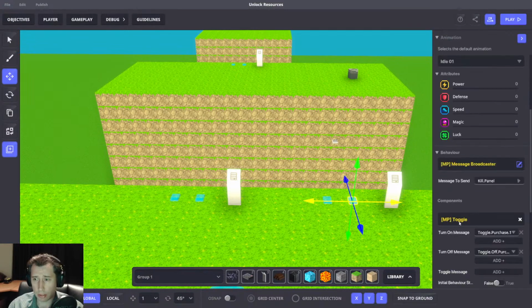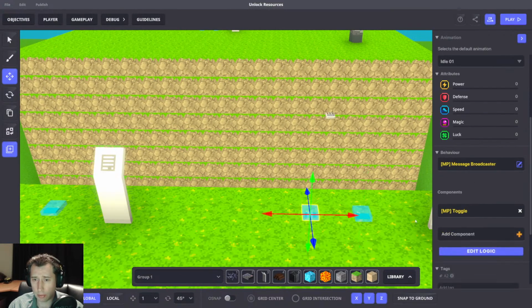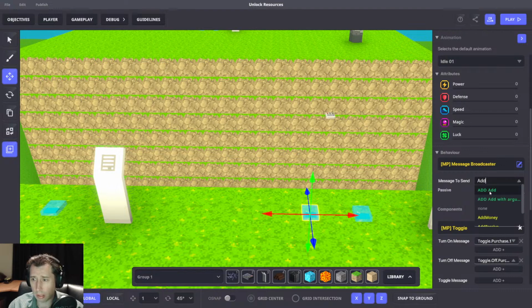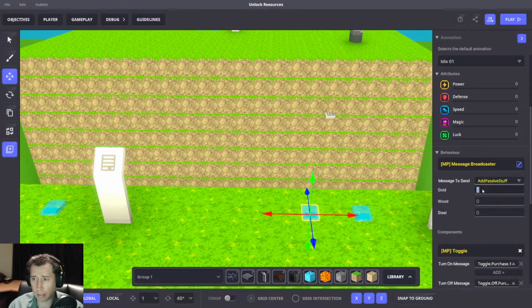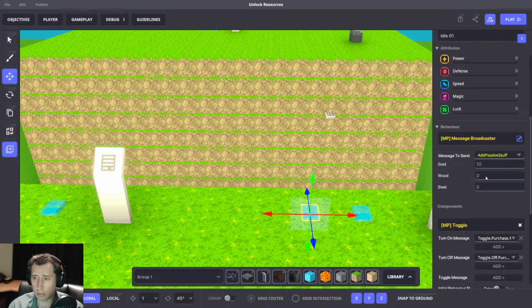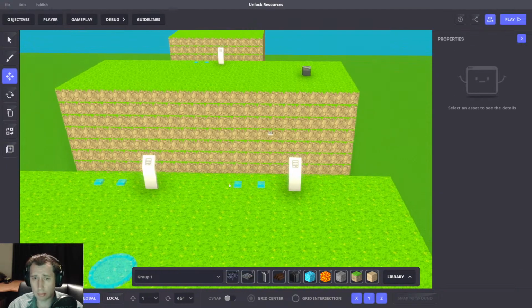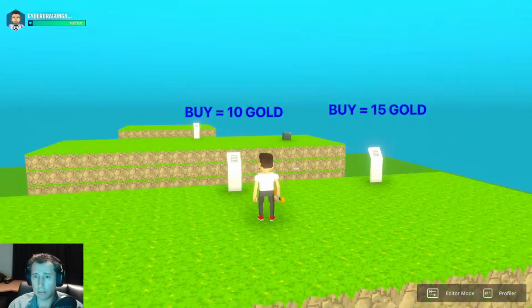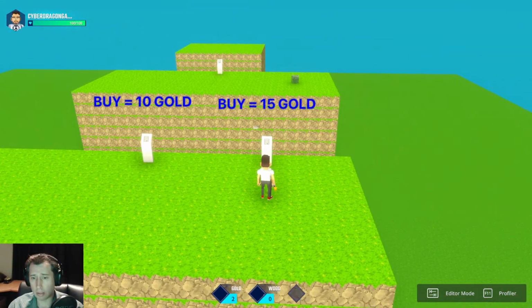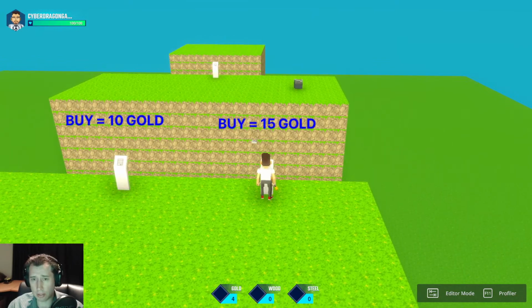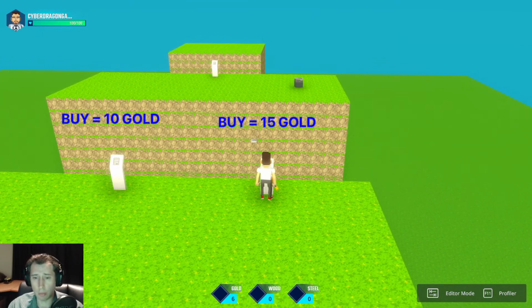Just make sure you got the right messages here. I think for this one here, I have the old one. So we can just go add passive stuff, and we can increase it by 10 if we want. And if the purchase is successful, we can purchase 1 wood. So we don't need to have this wood here. What we could have here instead is wait for 15 gold. And once we purchase this, it will increase our passive wood income.